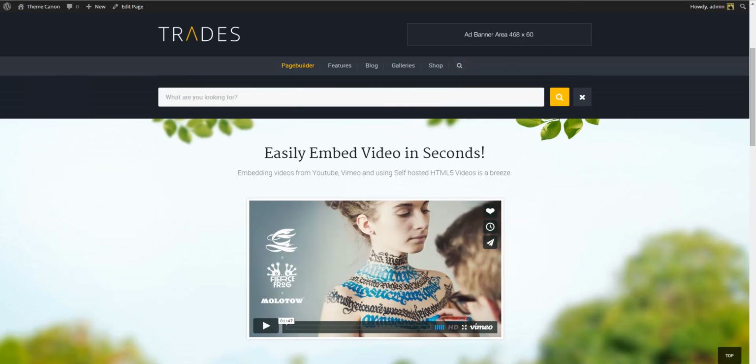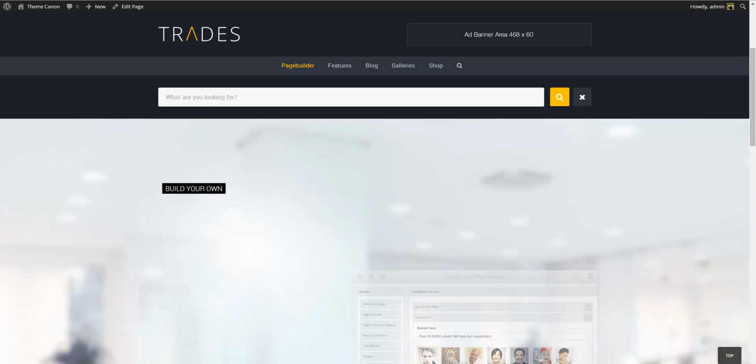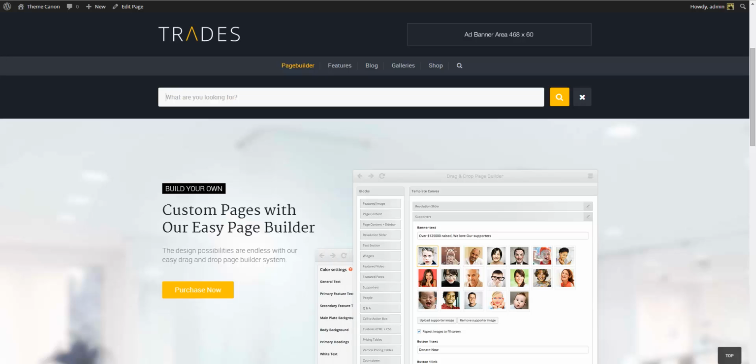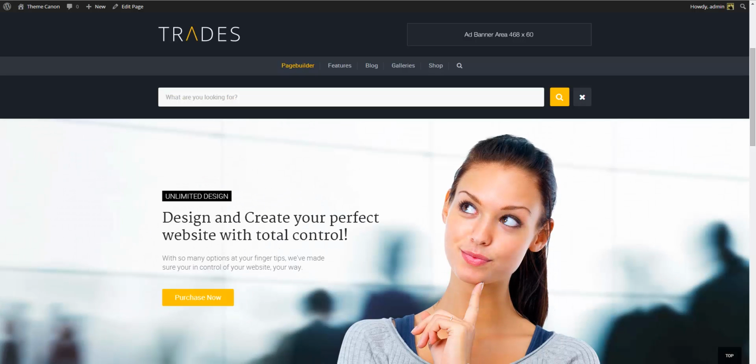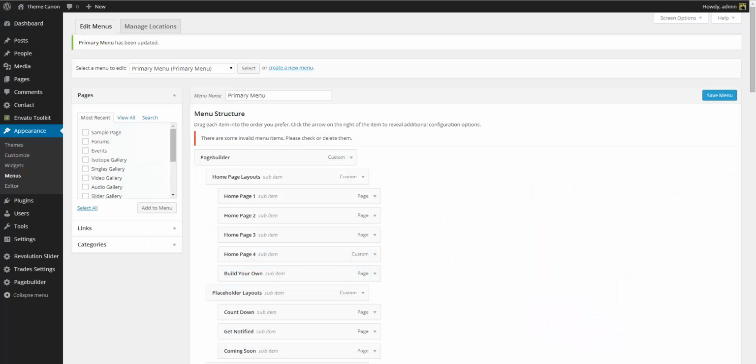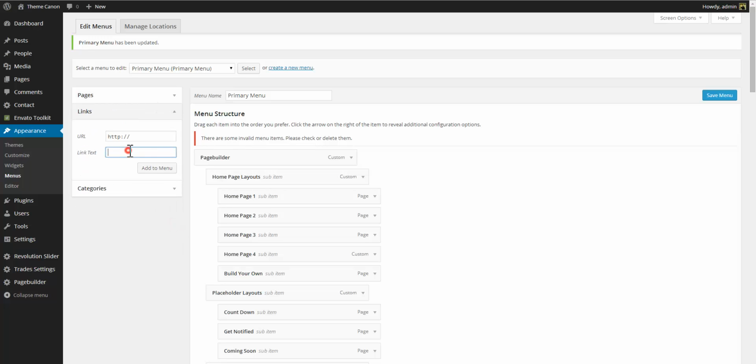The final feature I'm going to show you in this tutorial video is the scroll to animation. Basically what this does is that it lets you put a link on your page, and when clicking this link you can make the page scroll to another element on your page. So let's start by going to Appearance and Menus. Let's add a link and we'll call it Scroll. And in the URL we're going to put hashtag scroll2.